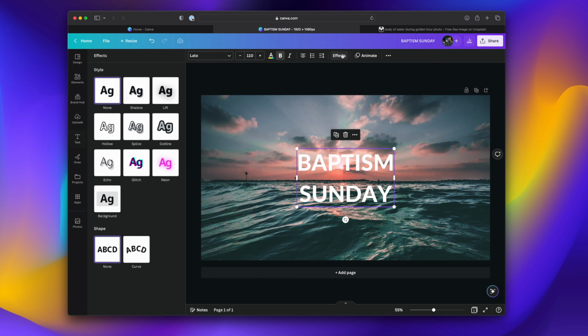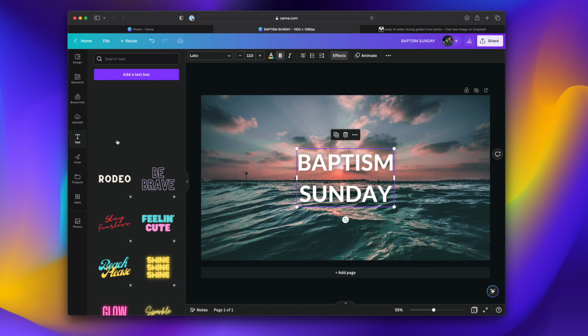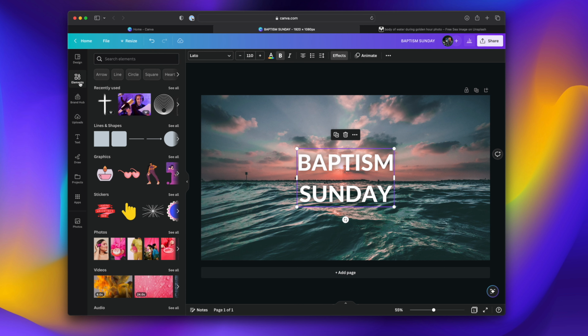I'm going to go over to Effects, and I'm just going to give it a little bit of a lift. We can also do a shadow, but in this case, I'm just going to do lift. And we can adjust the intensity of it. I'm going to do a lot of intensity because it really needs it on this design. Now, we can enhance this a little bit more, so we're going to go over to the Elements section.